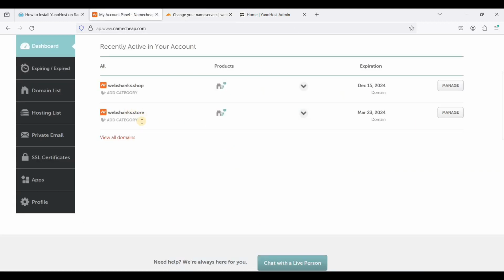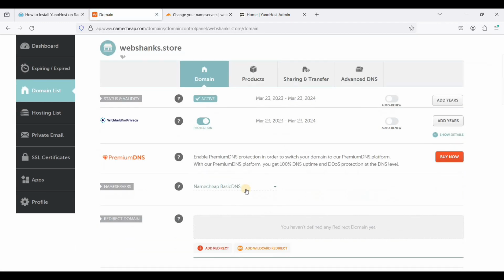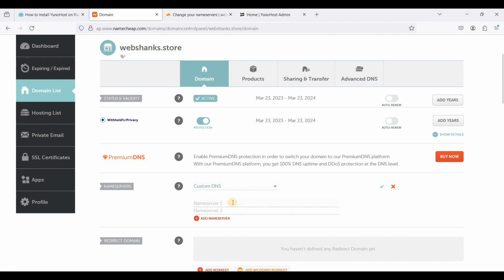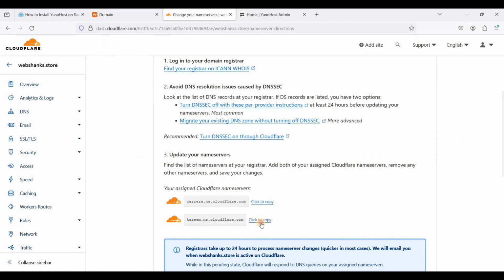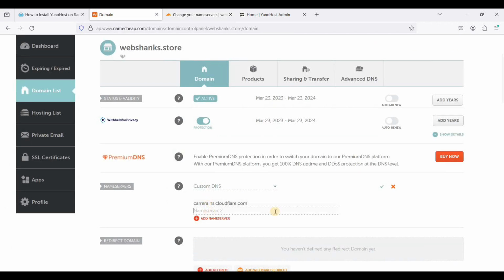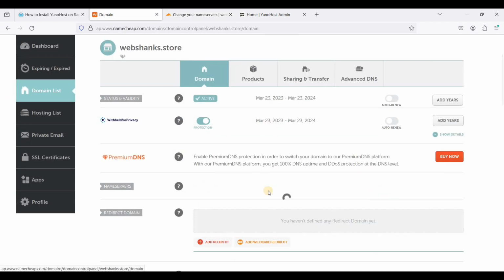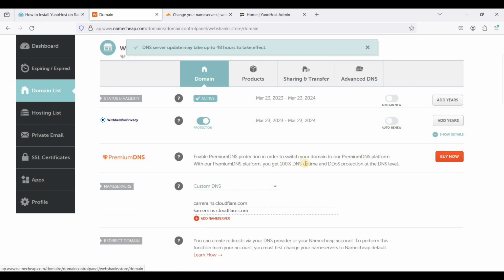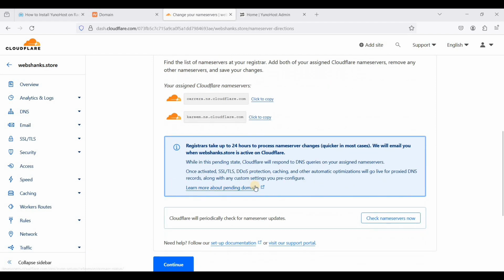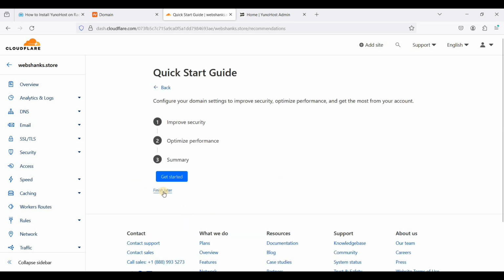Let's go to our Namecheap account. Let's choose our domain. We'll be using custom DNS. Paste it here. The next one, just click copy. Paste it here. And click save. And we'll wait for a few hours for our DNS to propagate. It can take up to 48 hours. Okay, let's try to check if the DNS has propagated. Let's just continue. We'll finish later.